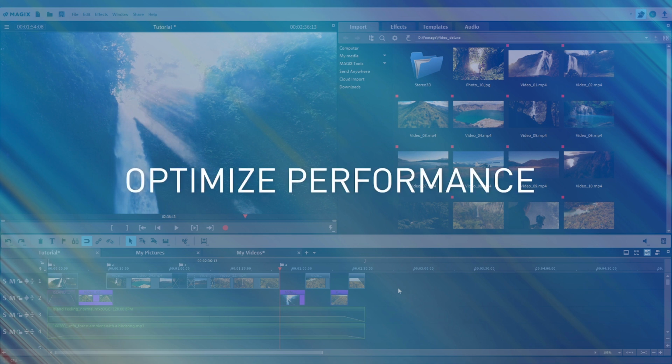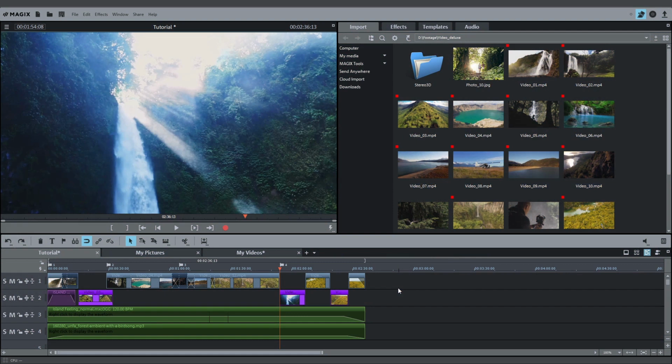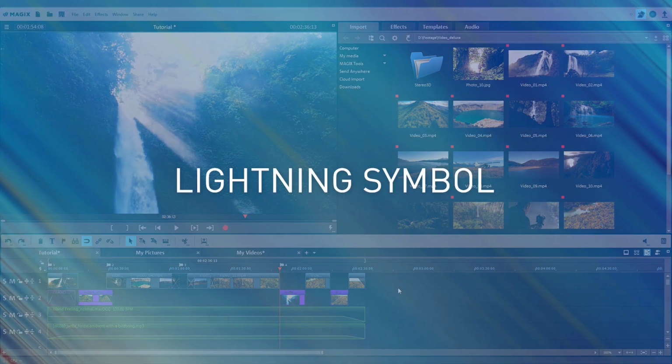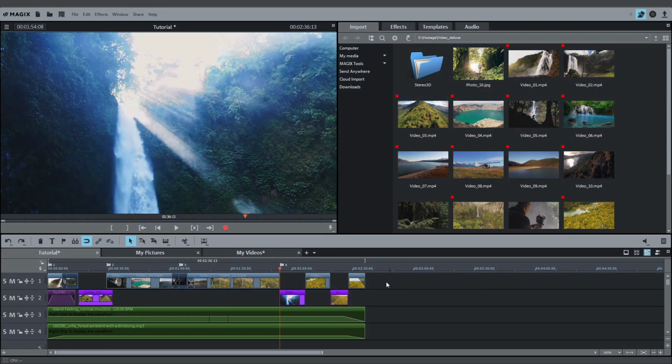In larger projects with high-resolution material, the playback process may suffer from chopping. To deal with this problem, click on the lightning symbol. This activates the performance optimization feature. This function can be set more precisely by right-clicking on the symbol.